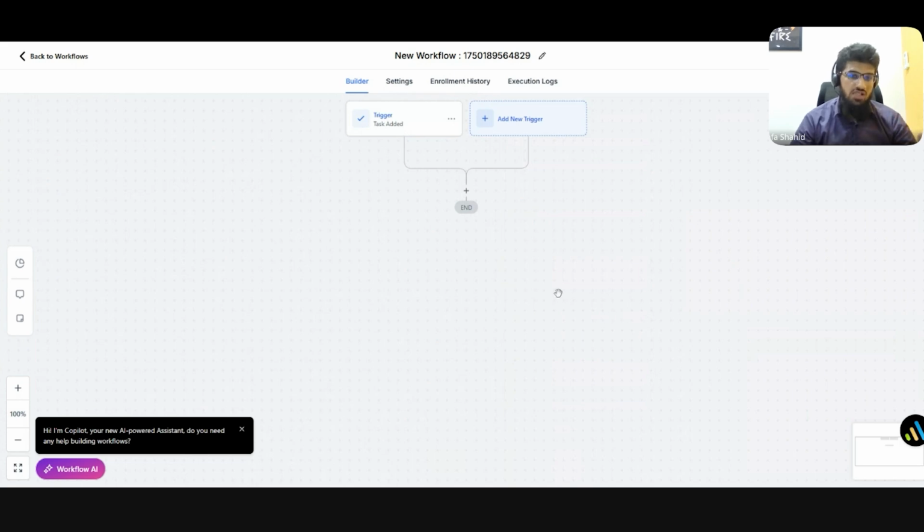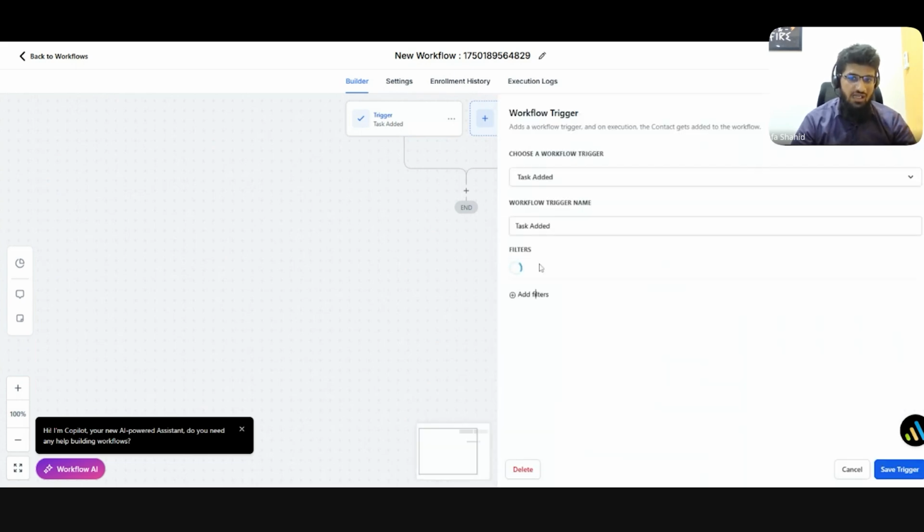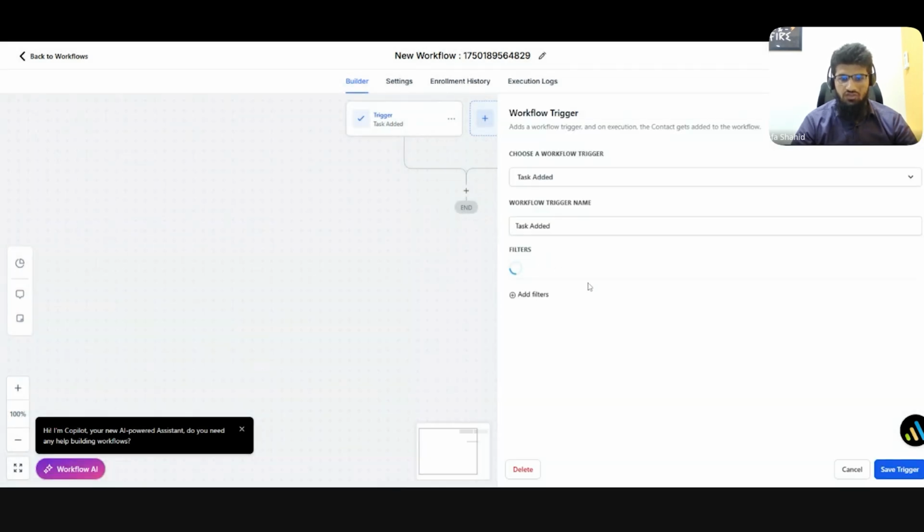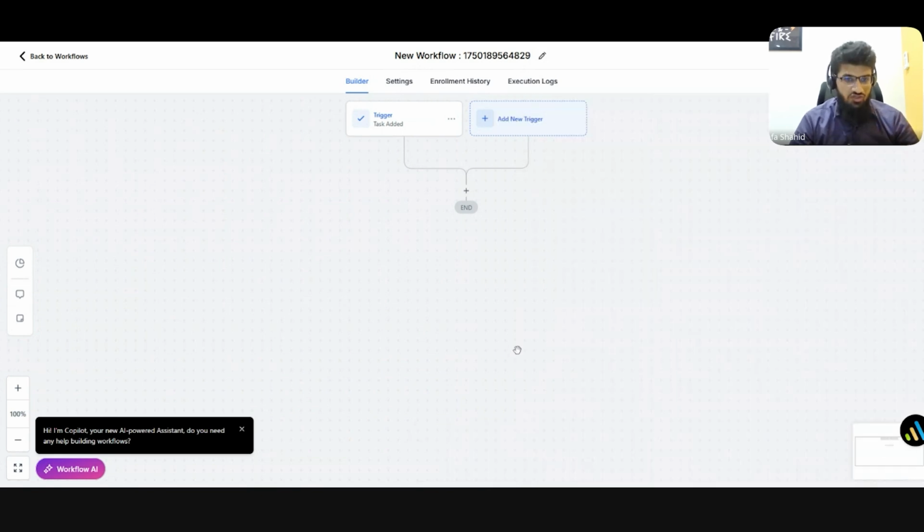So whenever a task has been added, the filter that I can do is I can choose, if it loads, confirm, add filter. Yeah, perfect. Assigned user. I can say whenever a task has been added for Mustafa Shahid, do this. Now, it can be sending an internal notification email to Mustafa, the employee in this case, that a task has been made for you by this person.